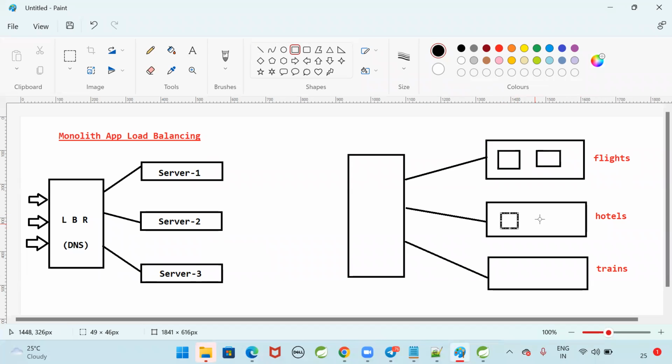Hotels application should run in multiple servers. Flights is one application, and flights should run in multiple servers. Hotels is one application. Hotel API should run in multiple servers. Trains application should run in multiple servers. Are you guys getting my point now?